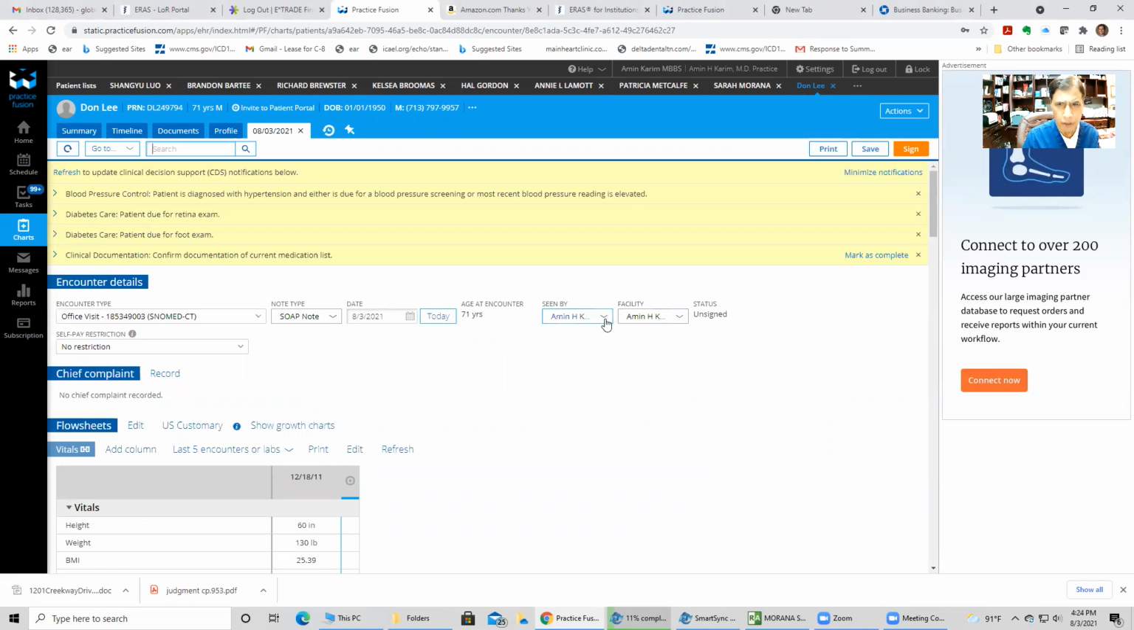And this is very important because people forget this. Seen by, it will always be my name because there's only one doctor that you have to deal with. Facility is the same, so this will be both the same. Amin Karim practice and seen by, not all these other students and research people and everybody listed here, who are medical assistants, but I'm the one who is responsible ultimately for the patient.